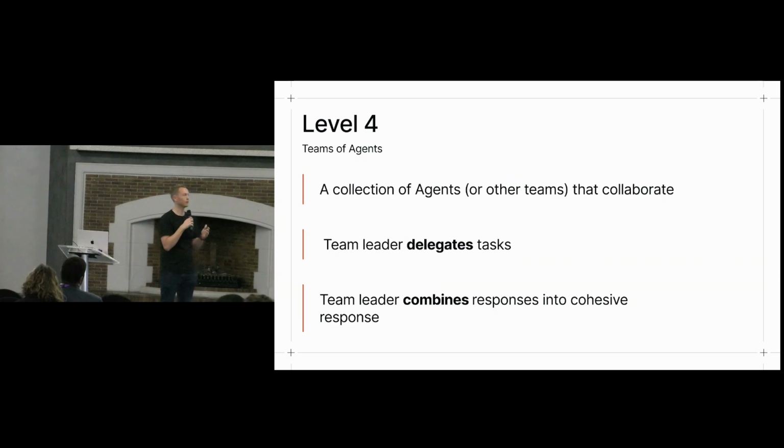And that way you can have a team leader that delegates the correct task to them. A good example would be for customer support. A customer can ask maybe 5 categories of questions. So you have 5 agents to deal with those 5 categories, and a team leader that decides which of them is the best one to delegate to. And the team leader then also takes the answer back from the team members that it delegates to, and combines that answer into a cohesive result.